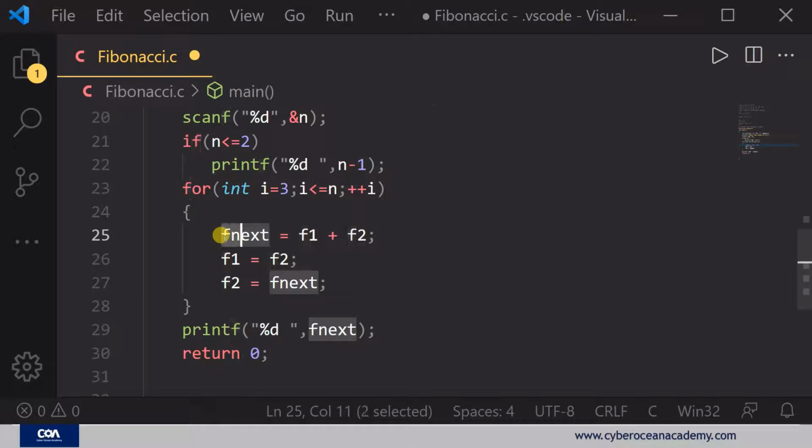So here i value is 3. So it will calculate here f of next, that is the third Fibonacci number, because we have already calculated first and second. After that it will check the condition, and the value of i becomes 4, and it will check the fourth Fibonacci number. So the condition is right.